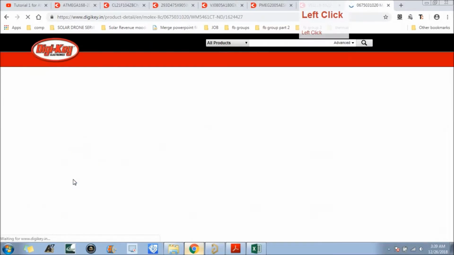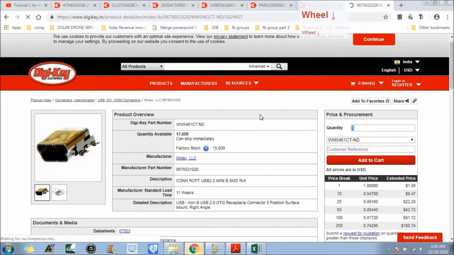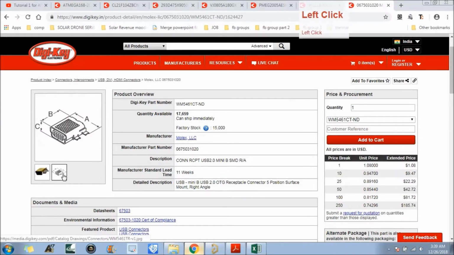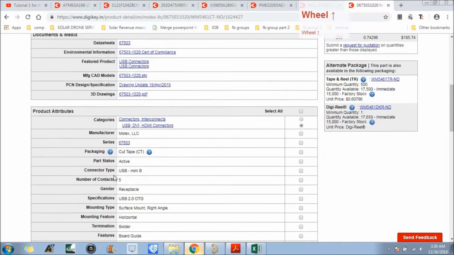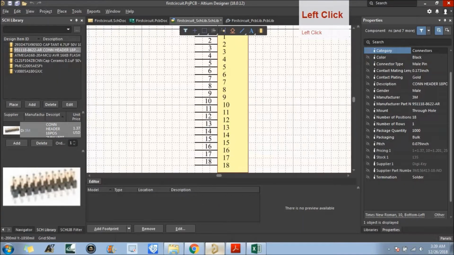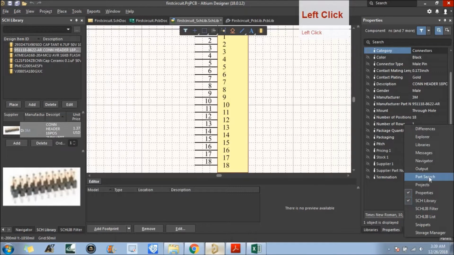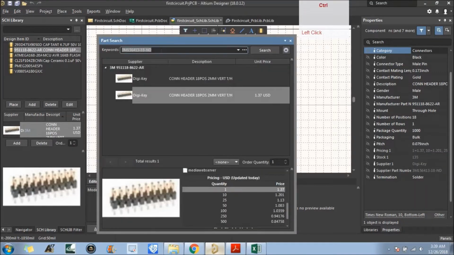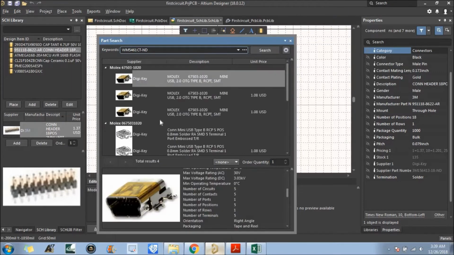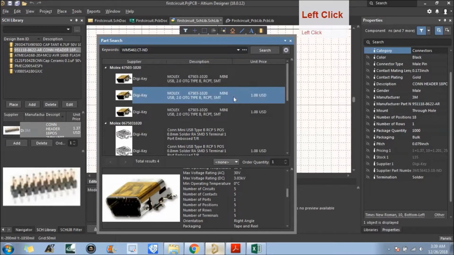Yeah, so this is an SMD USB mini B connector, as you can see. Just go to the panel, part search. Okay. Select the second option. Fine. Right click, import. Hide the part number.